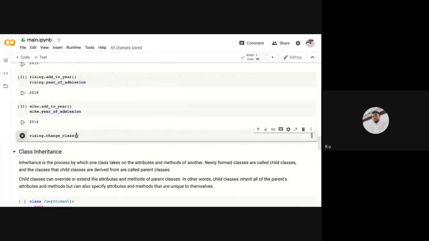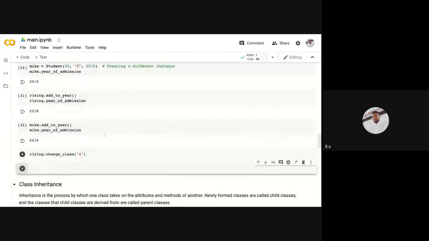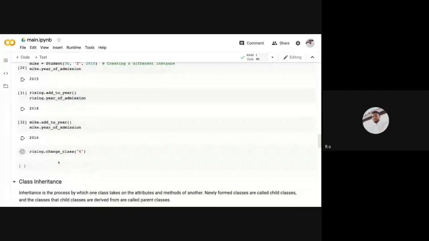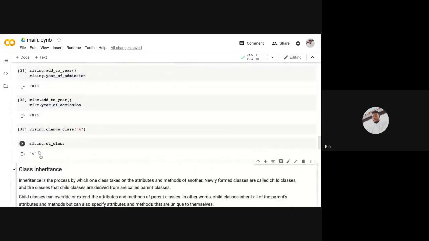So I can decide to give it a class of class 4. Okay, if I run this, it has updated, but nothing happened because we did not return any value. So you can see it just made an update, nothing else. So for us to see that update, you can print st class. So I'm just going to do st class, and you can see it has changed the class to 4.